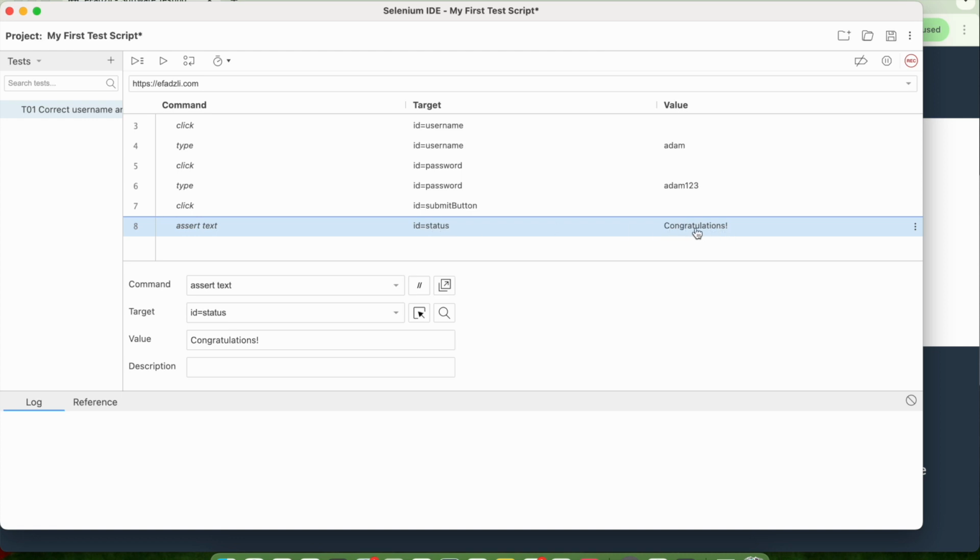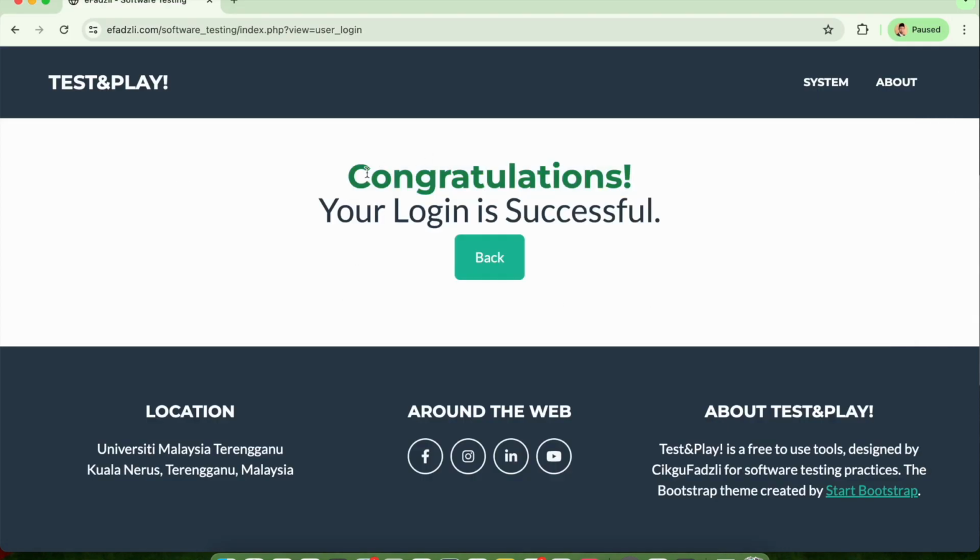So congratulations. If we get the status ID and the text is congratulations, it means that we are getting the expected result from our test case. So what are these IDs and where did these IDs come from? We can go back to the page. For instance, this is what Selenium recorded as ID equals status.